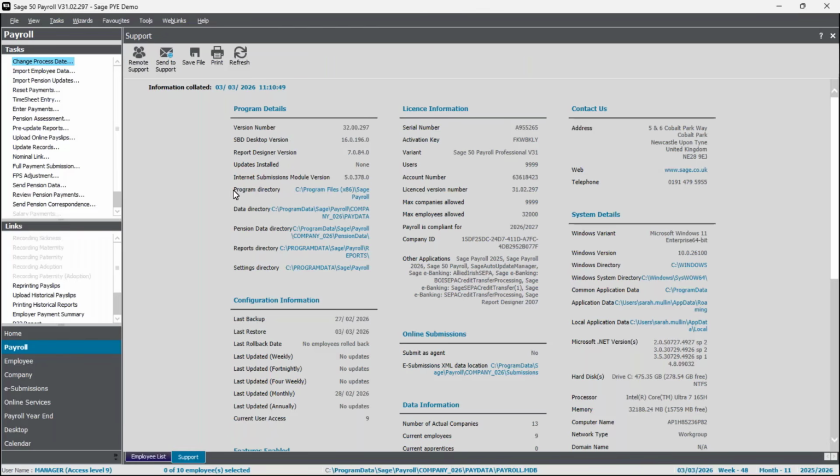This is where the program directory is located. You can see mine shows that it's on the C drive, in my Program Files x86, and in my Sage Payroll folder. I would just want to make a note of that somewhere, jot it down, and you will need that a little bit later on when the installation is checking which files to update. And again, fairly easy one, so that's step 2, all complete.